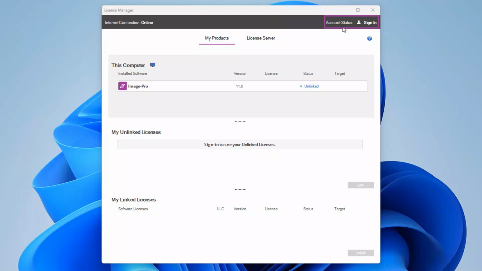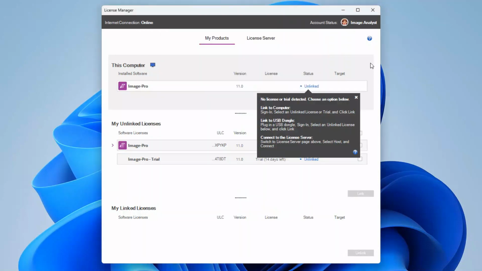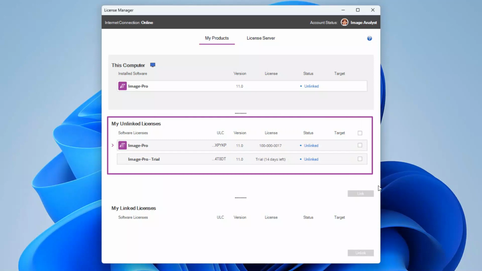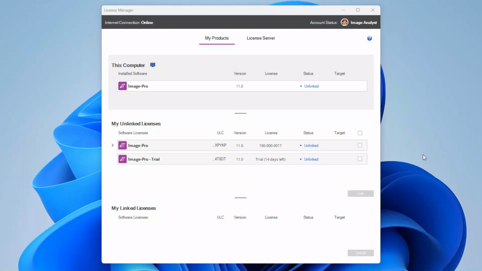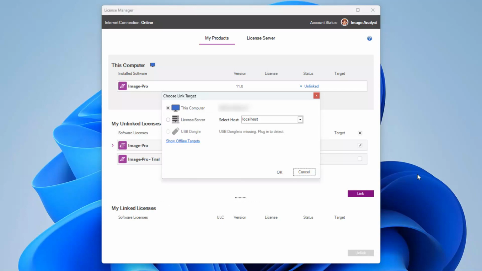Sign into the License Manager using your myMediaCy username and password. Your license bundle is shown in the My Unlinked Licenses table. Select your bundle's checkbox and click on the Link button. We'll start by linking a license bundle to a computer, so I'm leaving the default selection, this computer, and clicking OK.